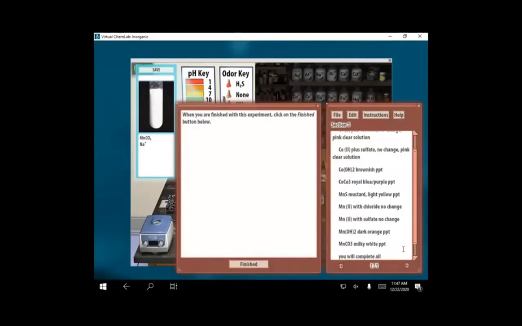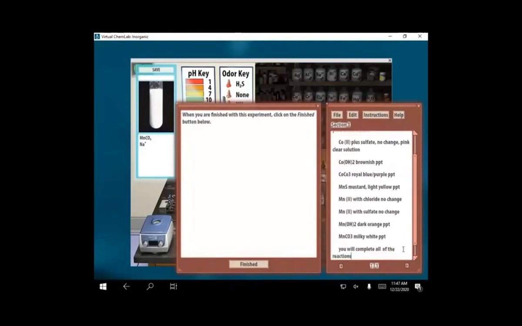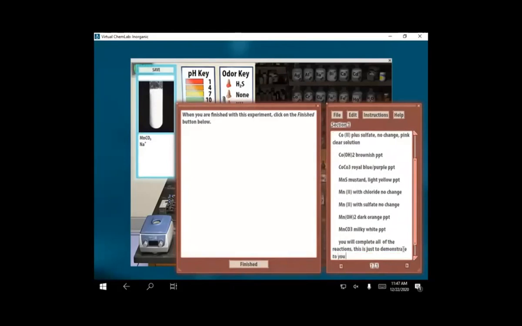So you're going to complete all of the procedure. You're going to add silver. Your cations are going to be silver, lead 2, calcium, iron 3, copper 2. Those are all your cations. You're going to do this for all of them. I just did a few to demonstrate to you. You're going to type in all of your answers here.